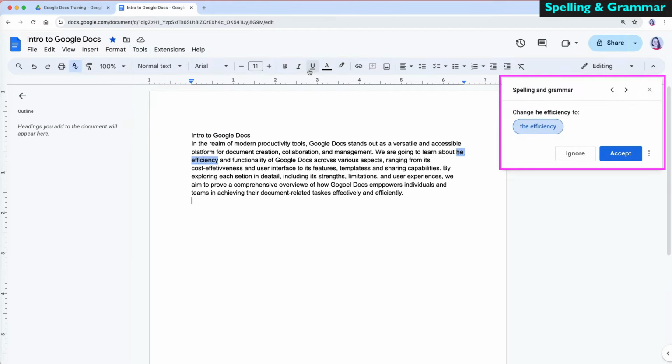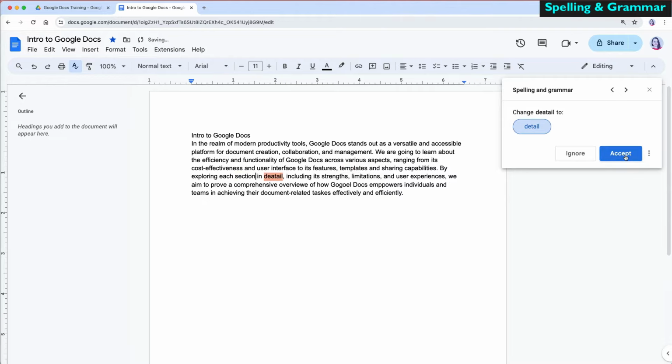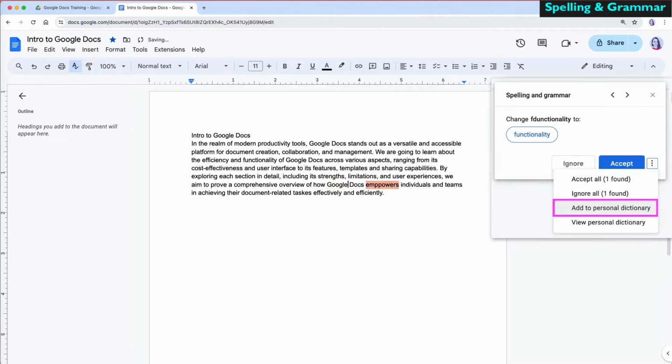You will see all the words that are misspelled in your document. Accept the suggested change or ignore it if you know the spelling is correct, which can be the case for names or foreign words. If you select the three dots on the right, you can accept or ignore all instances of the misspelled word found. You can also add frequently used words to your personal dictionary.